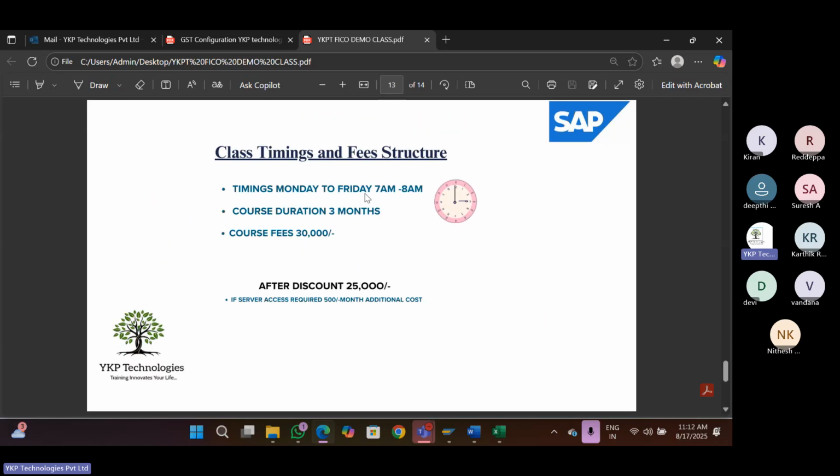The timing will be Monday to Friday. I'll conduct the classes, and if there are any festival holidays, I will not take classes, considering your festival attire. The class will be from 7 to 8 a.m. But at present another batch is going on from 6:30 to 7:30, which will be completed by this month end or at most the first week of next month.